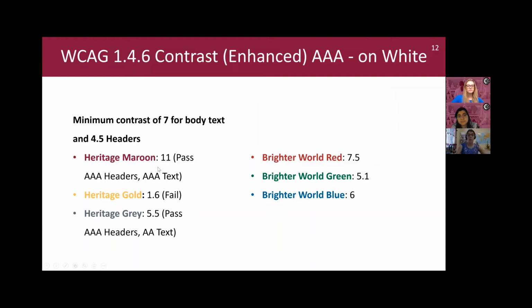So when it comes to the numbers, we need to have a minimum contrast of 7 for body text and 4.5 for headers. Headers, usually we use larger fonts, so that's why we can go with the less contrast. So we need to keep that in mind. If it's the body text, 7, it cannot be smaller than 7. If it's the headers, then 4.5, it's okay. And these are just some examples.